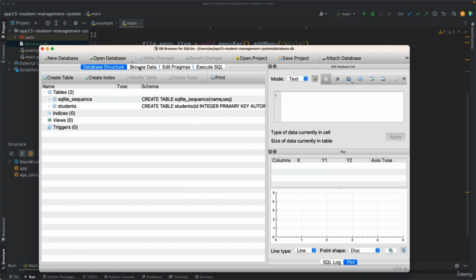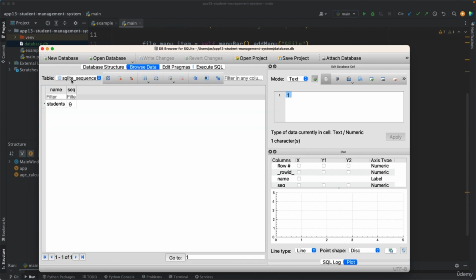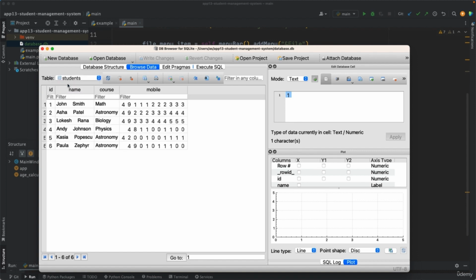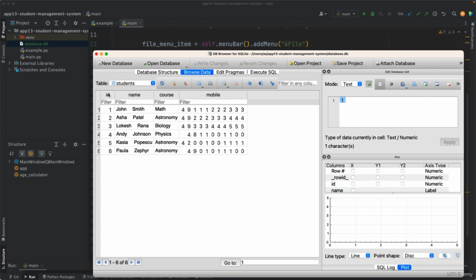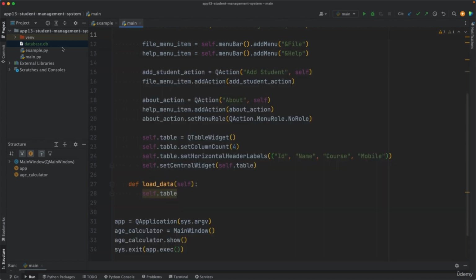So if I go to Browse Data and I go to the students table, so this database has a students table, right? A database is made of one or more tables. So this has an ID column, name, course, and mobile. So these are the data that we want to put on our PyQt program. And these data are inside database.db.